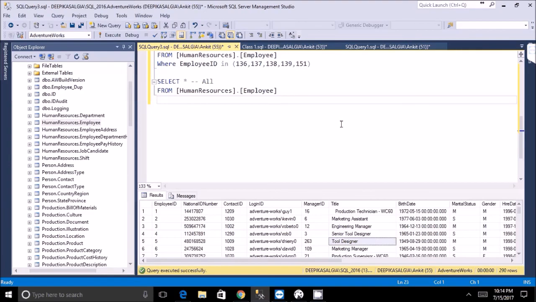So what you're trying to do? You're trying to find the tool designer. Where you're trying to find, in which column? In title. So basically, do you want to see all these marketing managers, marketing? No. So are you filtering the data by tool designer?